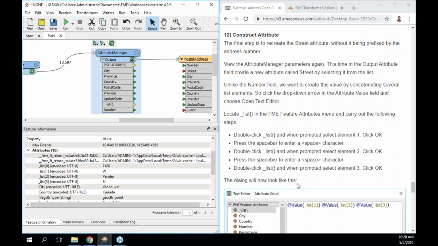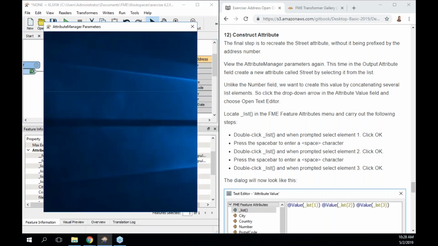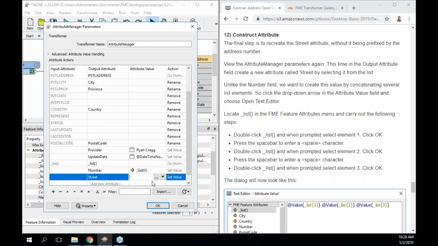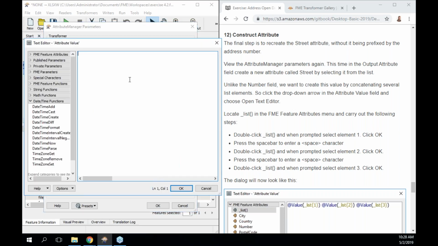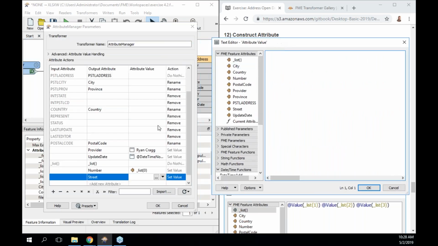Now the next step is getting the rest of that list into an attribute. So here's what we can do. If we go into the attribute manager, we can create a new attribute, calling it street. And its value will be the value of the list. So we created a new attribute called street.